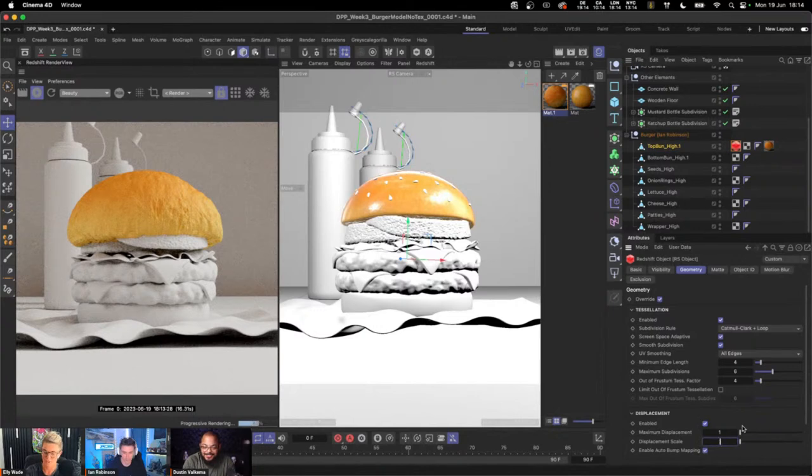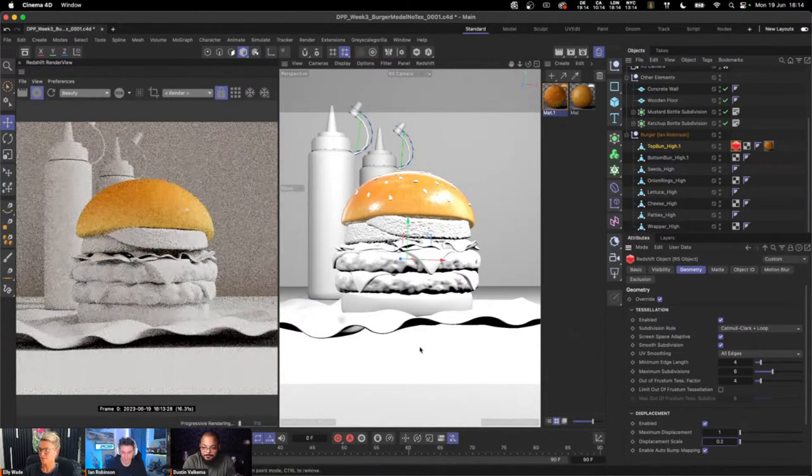And we can just reduce that scale down a little bit inside of here. So maybe go 0.1. So see those little seeds on top. Cool. So this is how you would build up those texture maps.